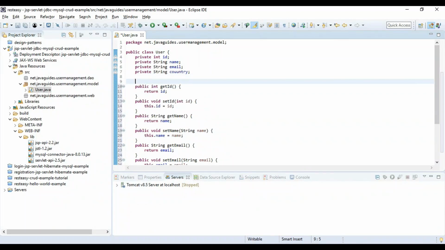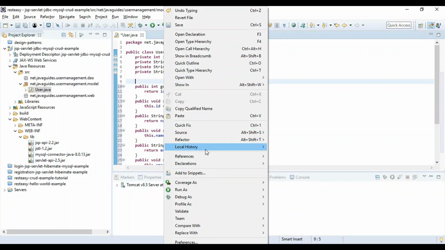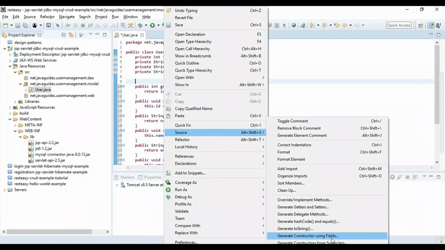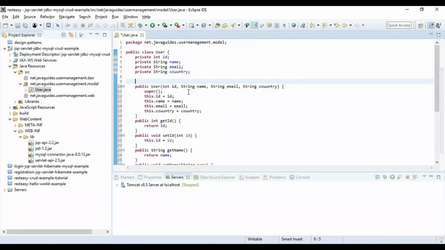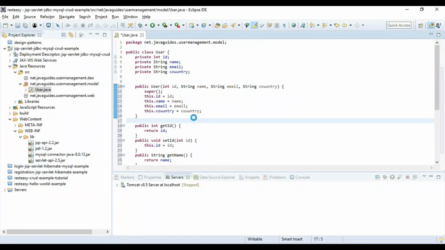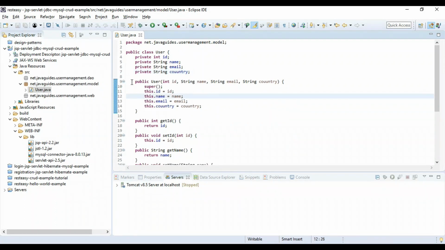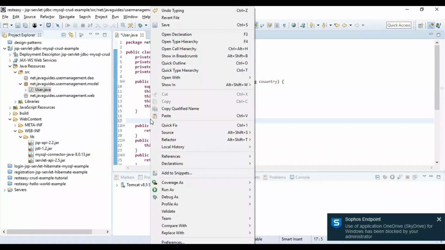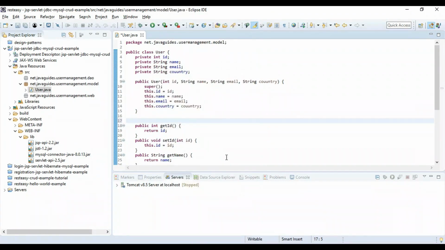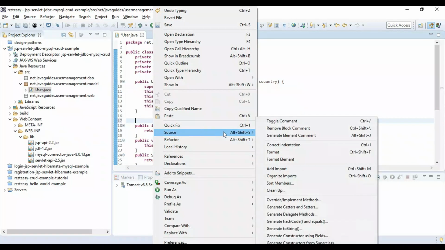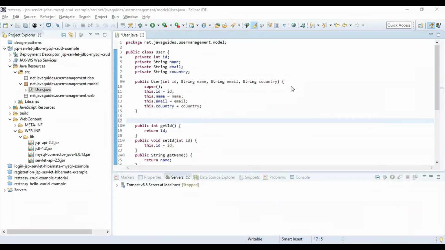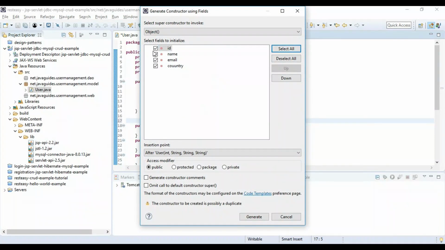Alright, so let me also create a parameterized constructor. Right click, source, constructor using fields, select all. Alright, and let me create one more constructor without id. So we are simply auto incrementing the primary key, so let's create one more constructor without id field.